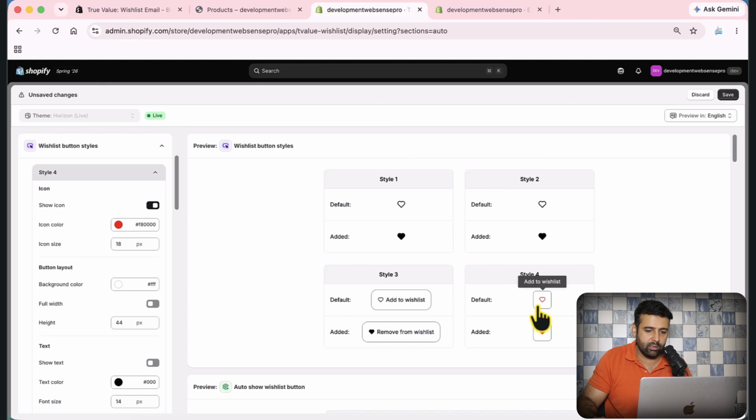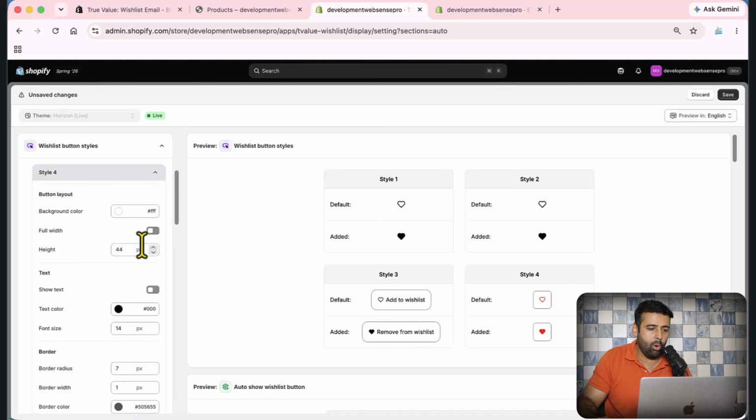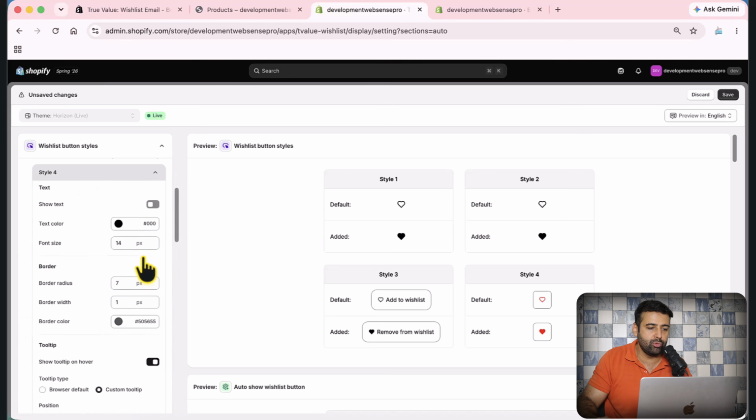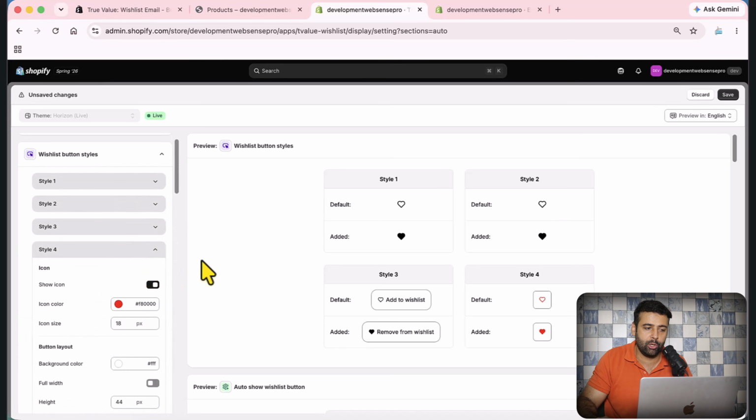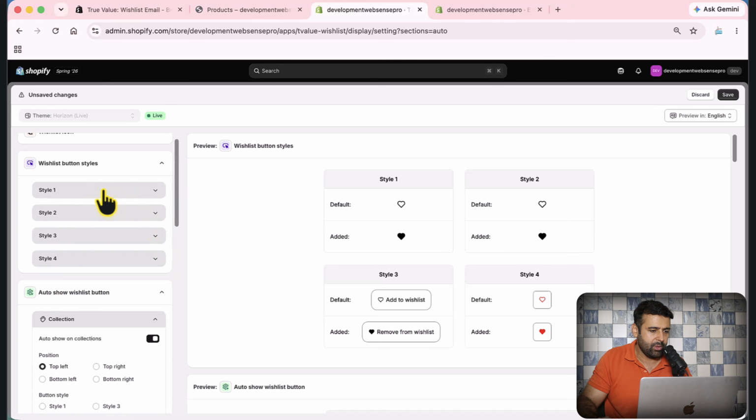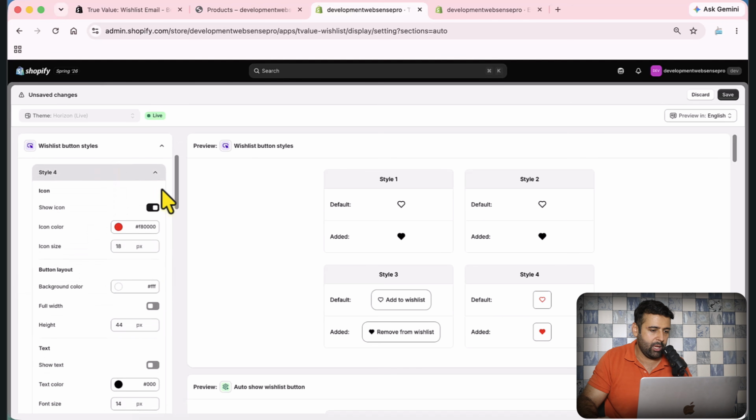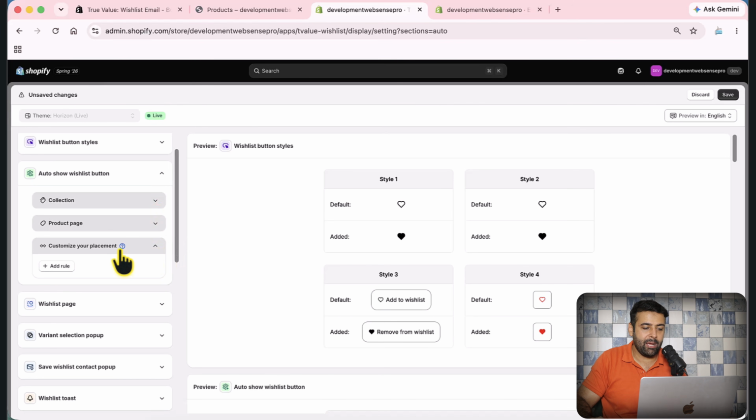and you can see that now on the style 4 we have this red color border showing up, right? So all of these different settings which we have to change how we want our wishlist button to look like, and there are a ton of settings for that. So you can see that this is for styles, style 1, style 2, style 3, and the style 4 which we have.